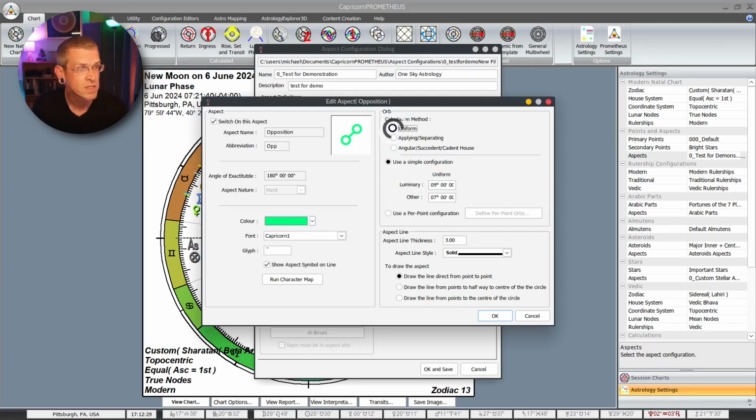But we can just change it to a uniform luminary and other, which will be the same for applying and separating. Or we can, and this is less applicable to true sidereal or constellational astrology, use angular, succedent, cadent house differentiations, where each class of house gets its own orb of influence for luminaries and for others.